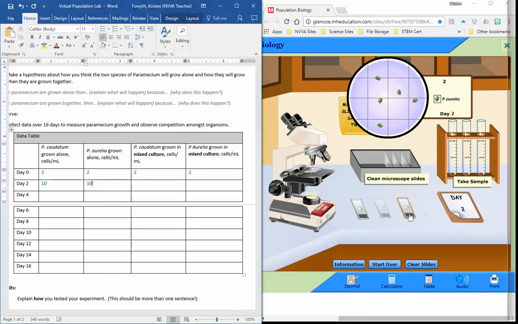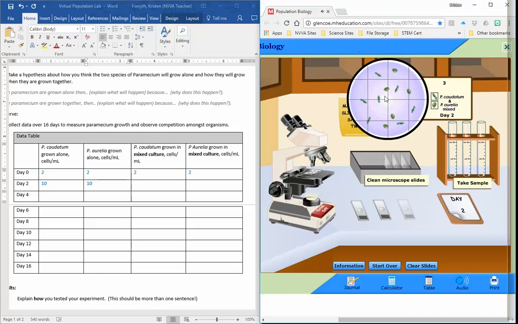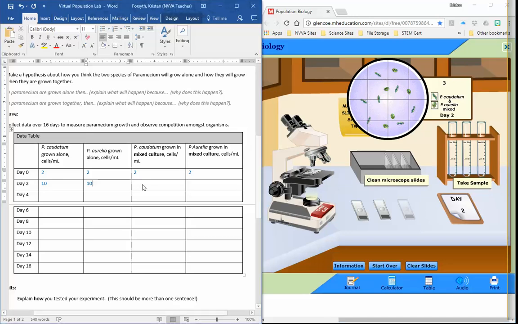Do the same thing for our mixed culture. Okay, now this is where it can be a little confusing. Make sure you recognize which is which. Paramecium caudatum are the skinnier ones. The aurelia are the little round guys. Okay, so 1, 2, 3, 4, 5, 6, 7 of the P. caudatum. So 7 times 2 gives me 14. And we have 1, 2, 3, 4, 5 of the P. aurelia. So that gives me 5 times 2 is 10.